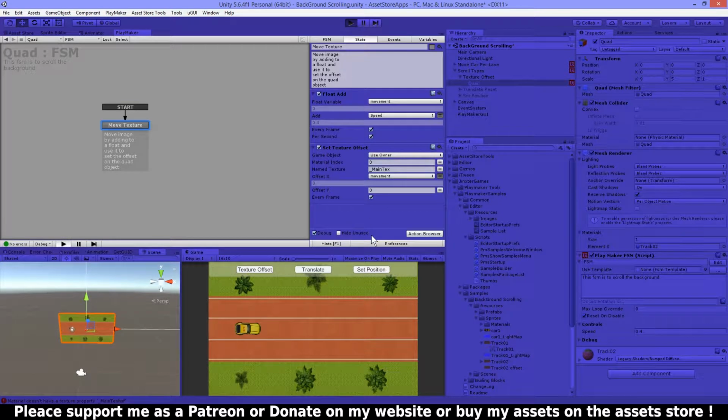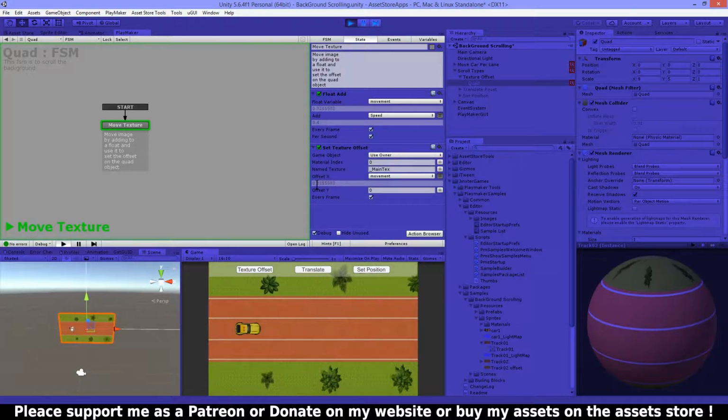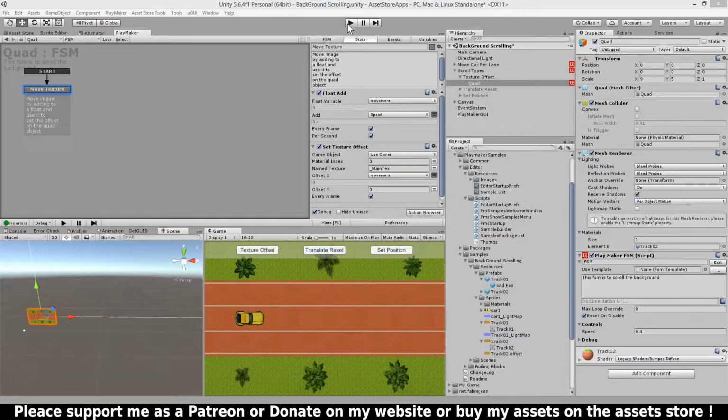And let me just play this. Okay, and you can see it's moving now. So it's setting the offset, and you can also see here that it's turning around. So that's the first one.